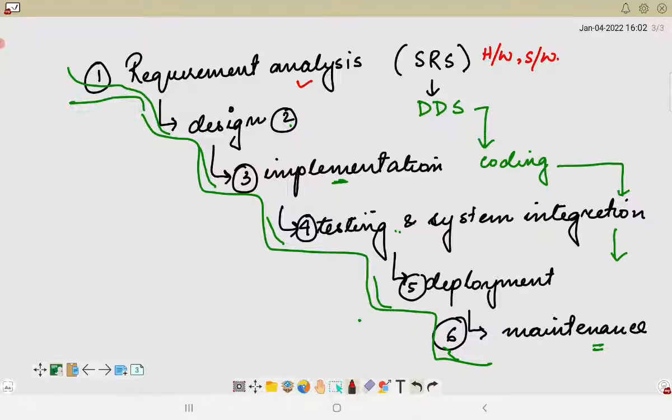They also take care of the cost, then the time of delivery, that means the economical aspect, the operational aspect, as well as the schedule aspect. So all these things are basically concentrated in requirement analysis, and the feasibility of the project is identified, that is, whether this particular project is feasible or not. Once this particular project is identified as feasible, this information, which is recorded in the software requirement specification document, is forwarded to the design phase.